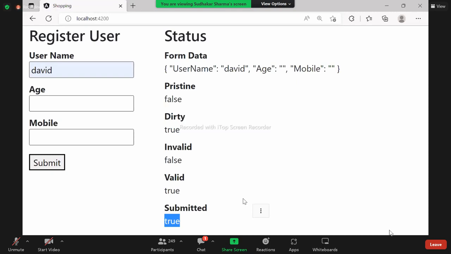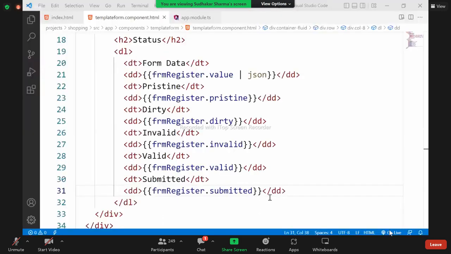That means we can verify whether he submitted or not. If not submitted, do one thing. If submitted, do another thing. We can handle that logic also. Another important thing, why they are required also, I will show you in an example. So valid, invalid, not working, because currently there are no validations at all.